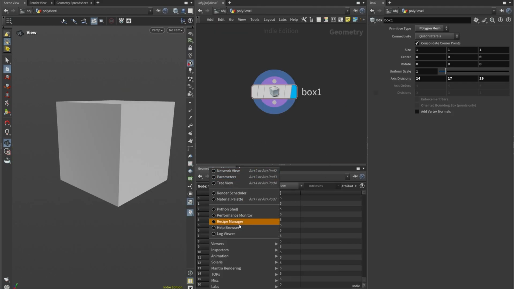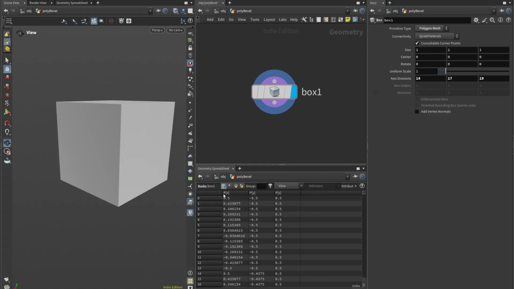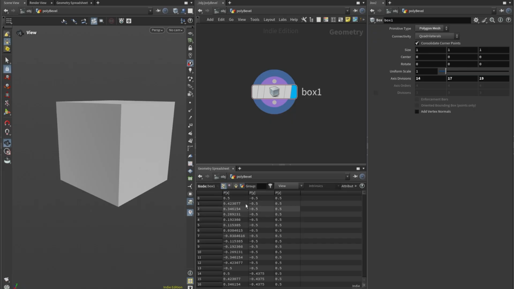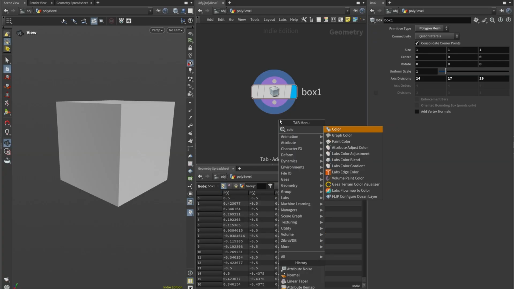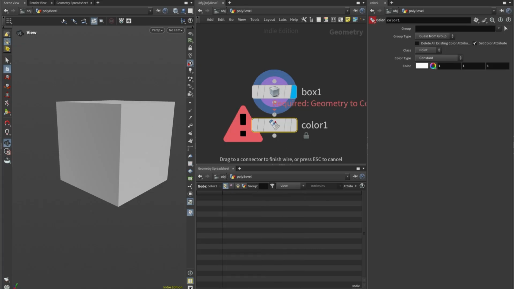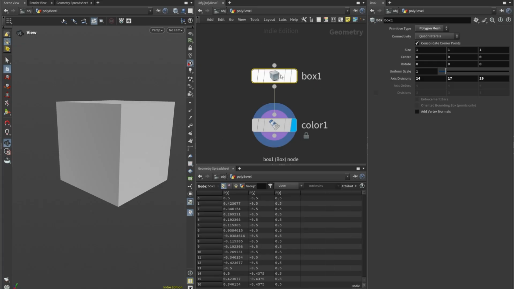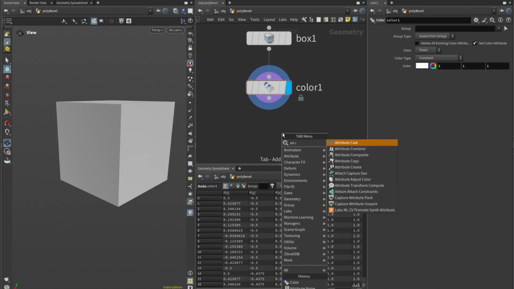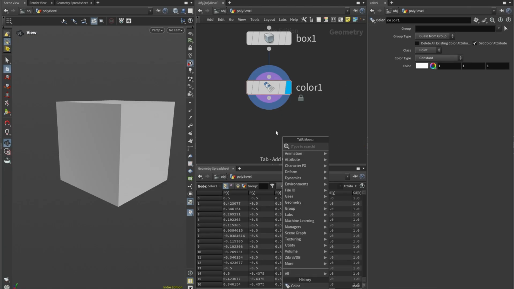The geometry spreadsheet helps you to visualize all the attributes on your geometry, the ones you create and the ones you didn't use under the hood. You can visualize any attributes on points, primitives, vertices. If I add a color node, you can see that automatically it creates some values for the color attributes on every point. And if I want to create my custom attribute, I use attribute create.